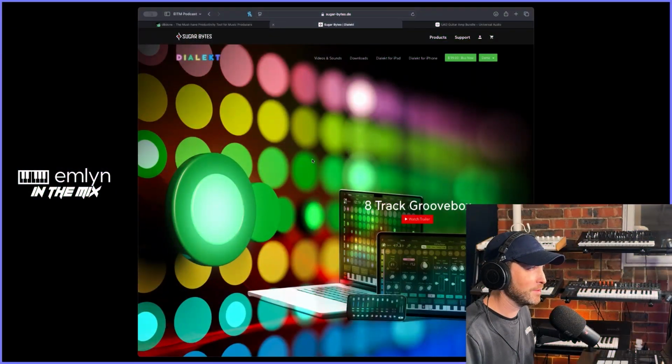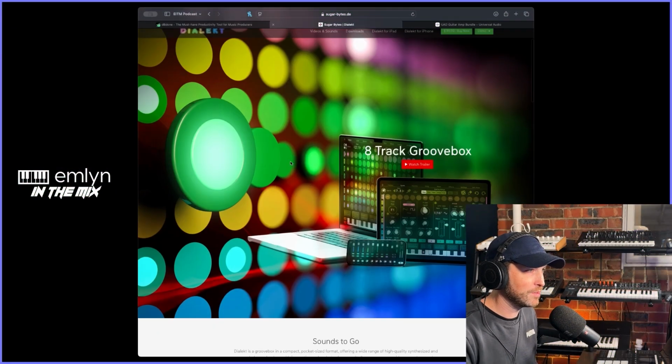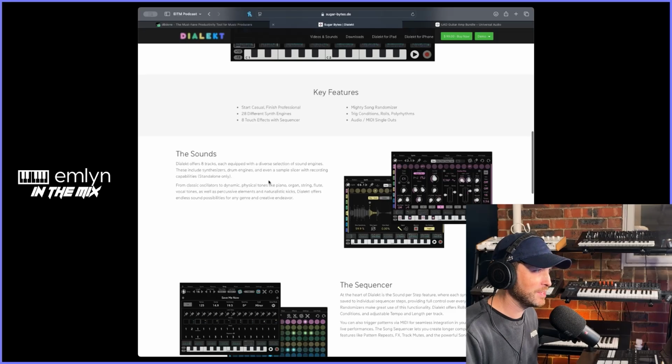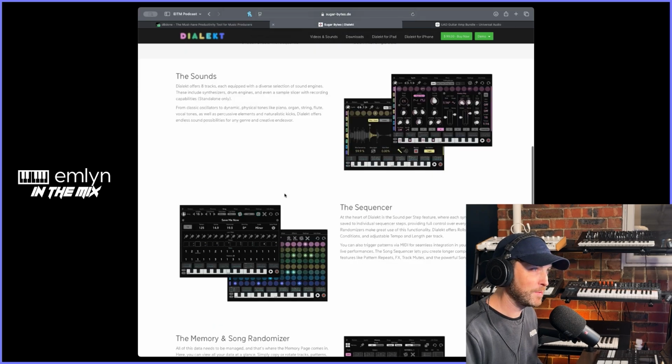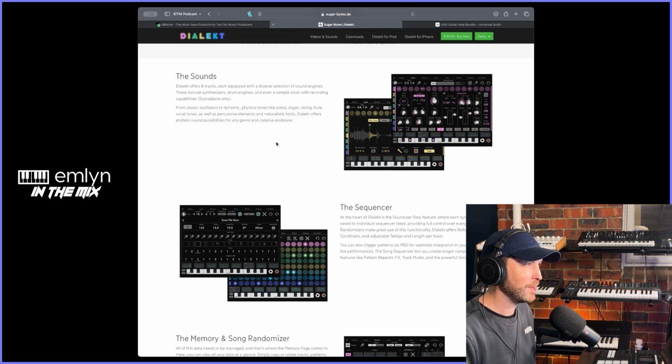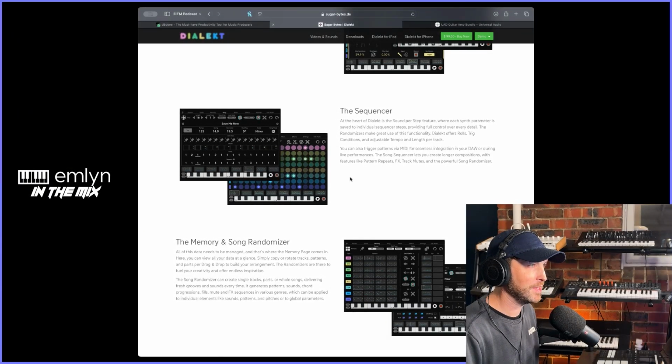So what is Dialekt by Sugar Bytes? It is an 8-track groovebox. Dialekt offers 8 tracks, each equipped with a diverse selection of sound engines, and these include synthesizers, drum engines, and even a sample slicer with recording capabilities. From classic oscillators to dynamic physical tones like piano, organ, strings, flutes, vocal tones, as well as percussive elements and realistic kicks, Dialekt offers endless sound possibilities for any genre and creative endeavor. And at the heart of Dialekt is the sound per step feature, where each synth parameter is saved to individual sequence steps, providing full control over every detail.